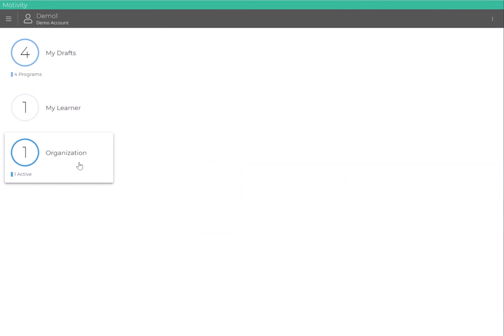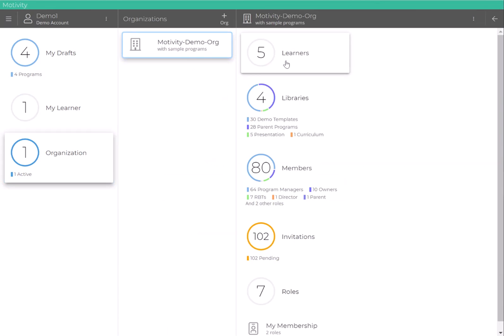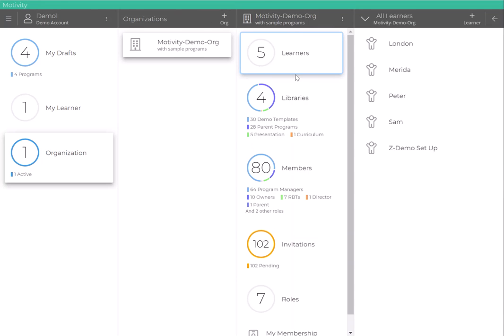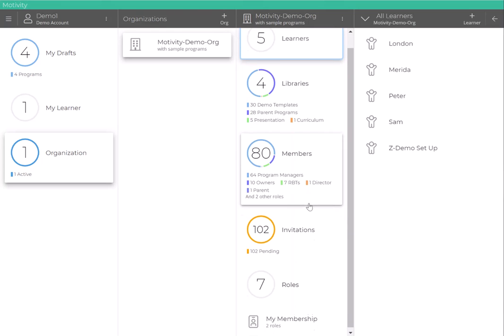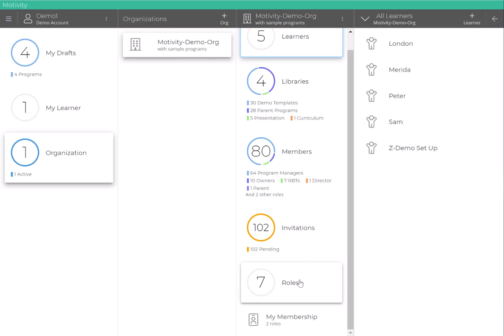When you log in, you'll be able to see your organization and your learners. And as part of your organization, you'll also be able to see your libraries, where your programs are stored, all the members of your organization, and the roles of the members in your organization.